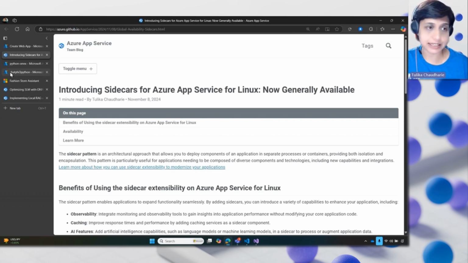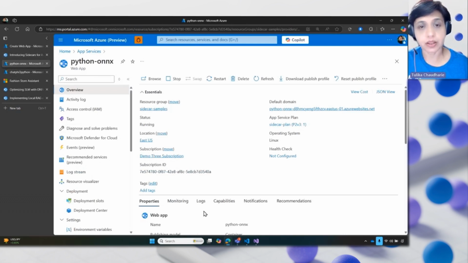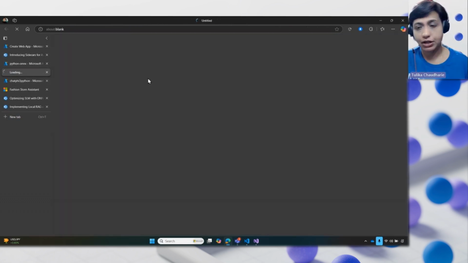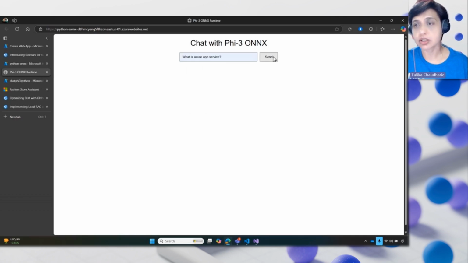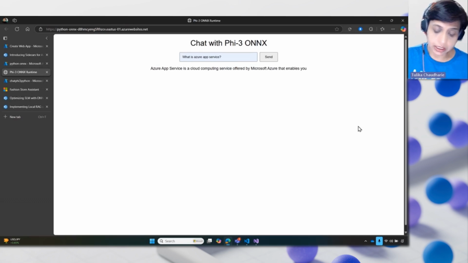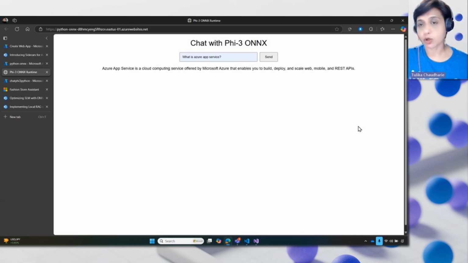Let's go to the first example that I have set up for you. I can browse this application and it's a simple chat application. So I can ask it a question and hit send. It'll start generating the response. Now, a couple of things that I want to point out about this application.